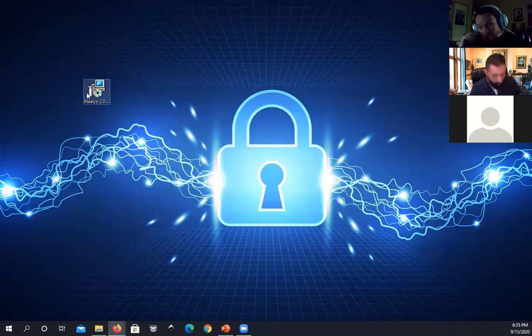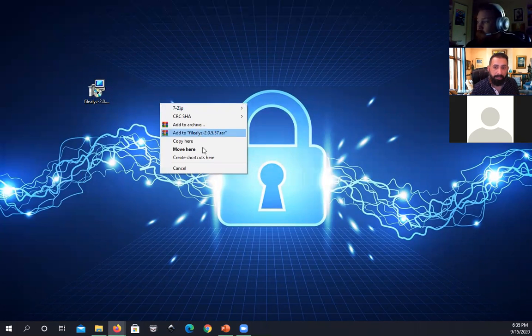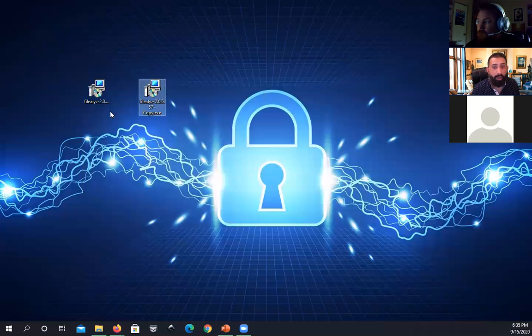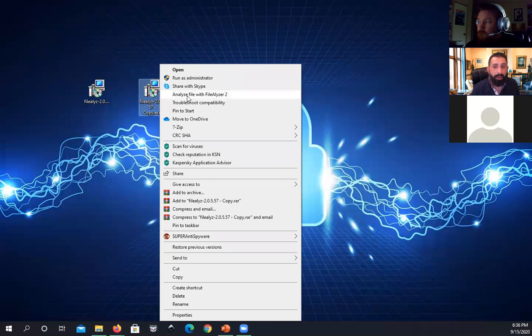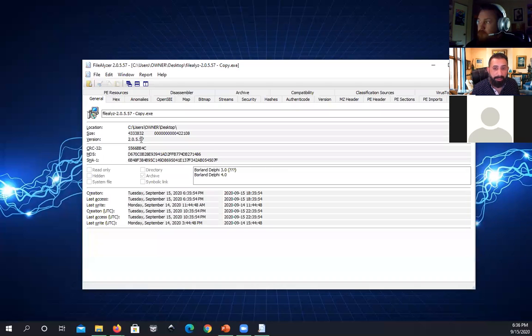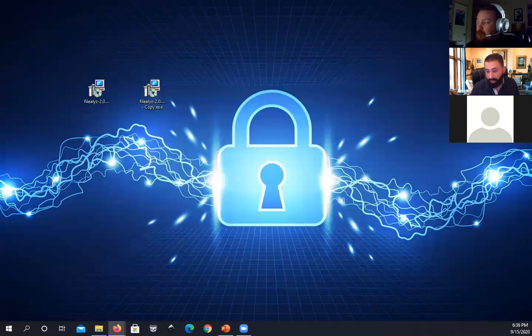Making a copy, they want you to right click on it, drag it, release it and say copy here. And now you have a copy of this application, and you can right click the same thing and Analyze with Filealizer, and you can see it is the same hash; it has not been changed.